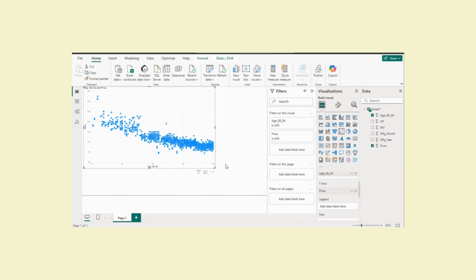It can be seen here that based on the scatter diagram, the older the age of the car, the lower the price will be. In other words, there is a negative trend between the age of second-hand car and the price of second-hand car.